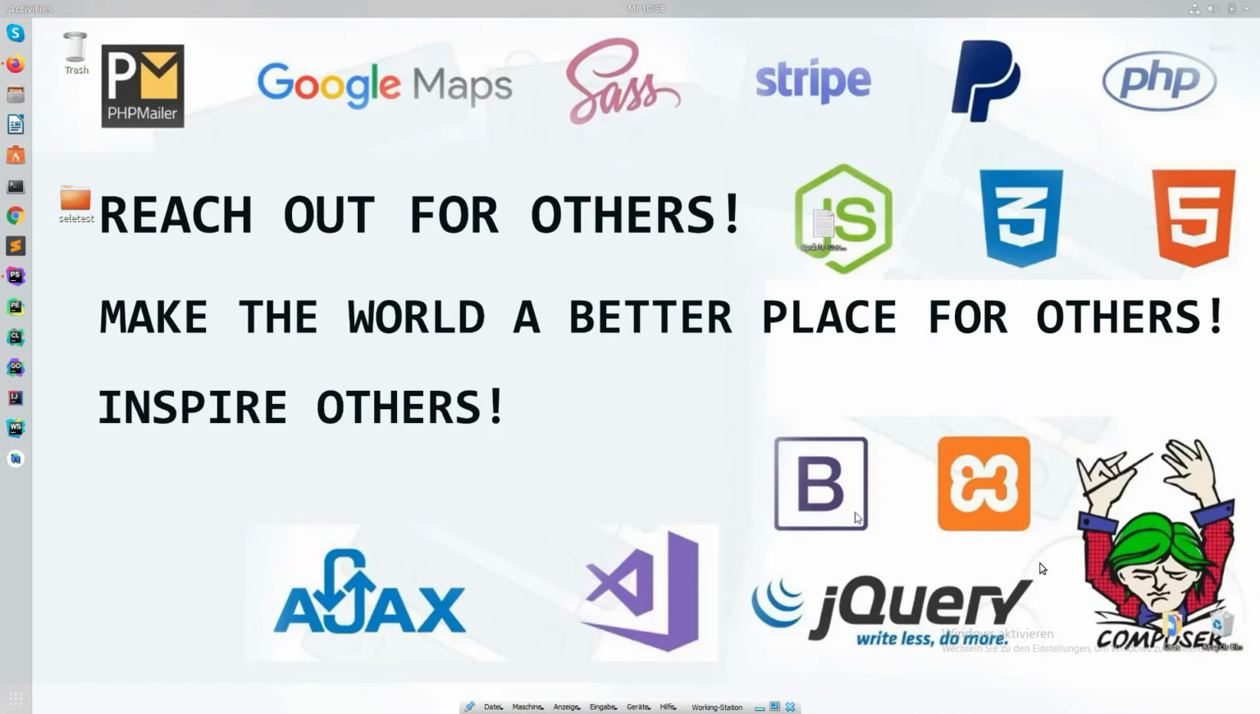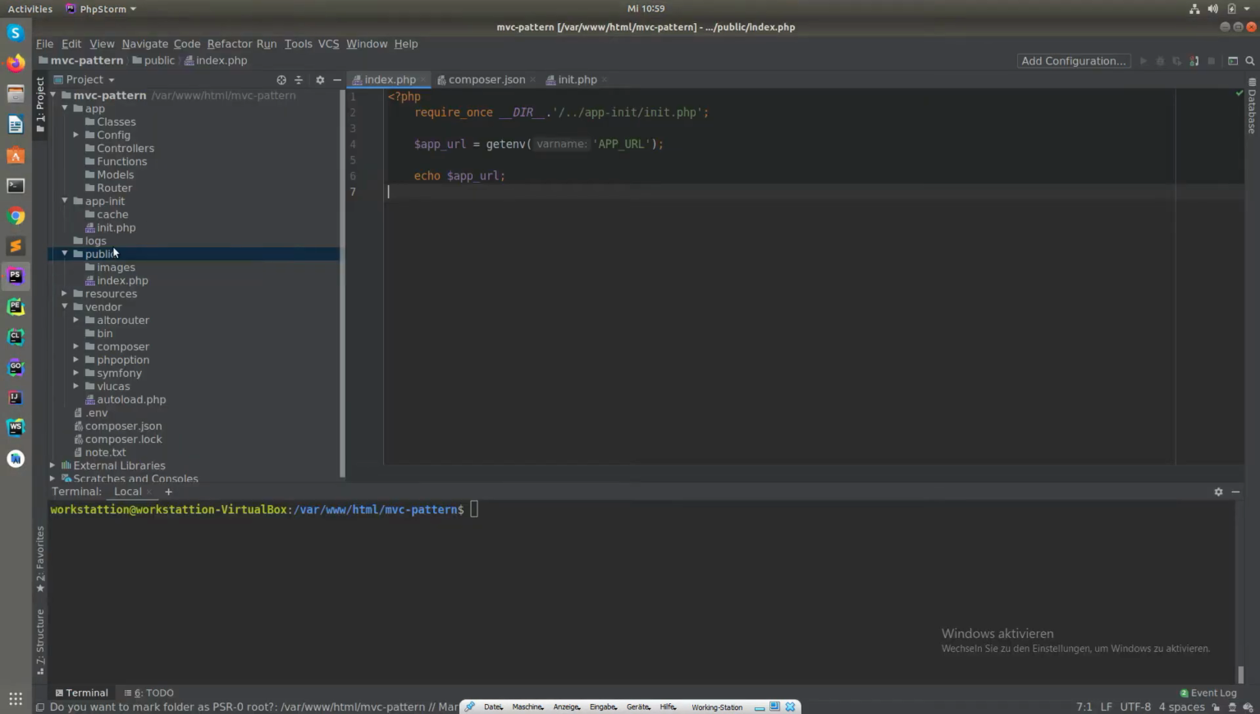In this third video, I will work on the entry point to the application, which is the index.php file located inside the public folder here. All request URLs will go through this file. It is just the front door to the application.